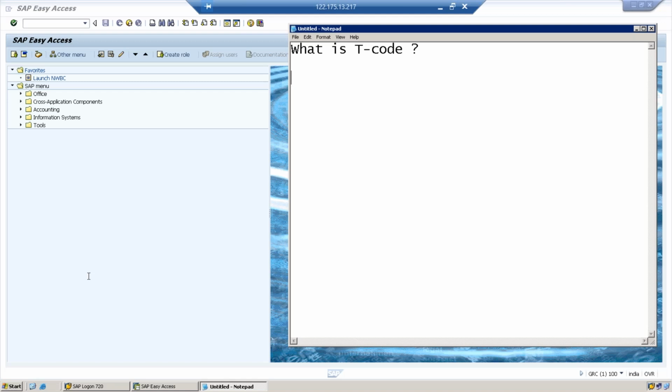Hello everyone. So in this session, we are going to see what is a Tcode. So in SAP, this is a very common word. Tcode stands for transaction code. It is a shortcut to this transaction code. So transaction code in shortcut is referred to as Tcode.